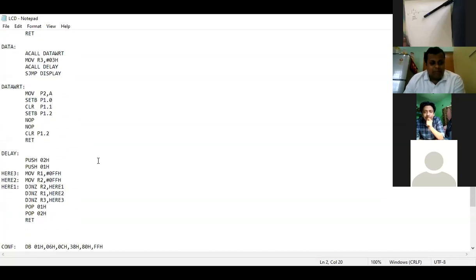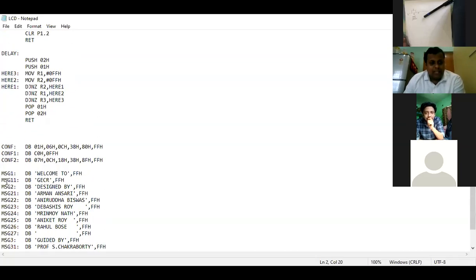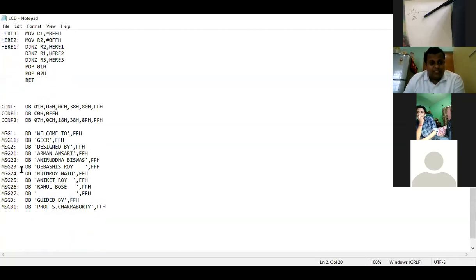So what are the configuration values? There are three configuration values, meaning three types of display: one is config, one is config one, another is config two. And what are the messages? Message one and message 1.1.